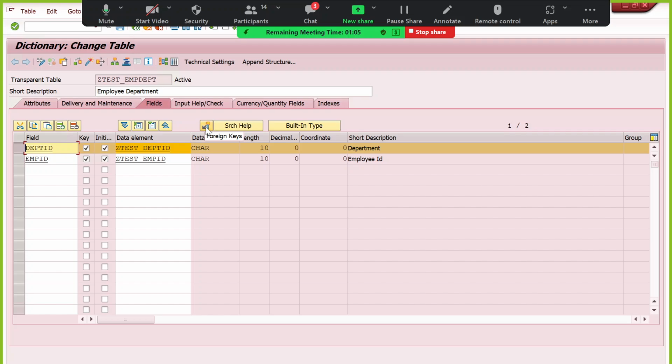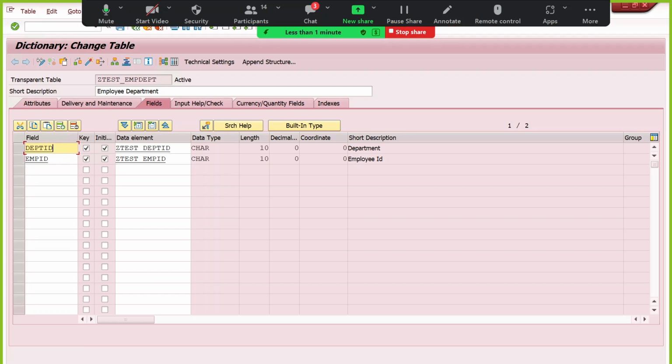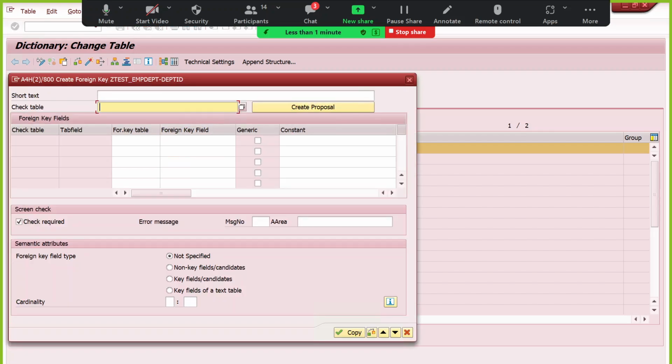Here select the foreign key relationship. First, for which field you want to restrict? Department ID. I don't want to allow invalid department ID. Select the department ID. Assign the foreign key. What is the check table for department ID? Z test DEPT, right? Create proposal. You don't need to do anything. It will automatically detect the field of the check table.